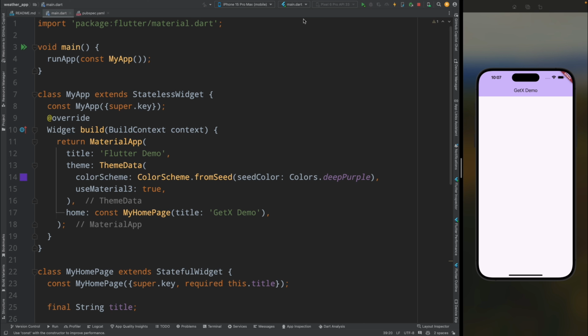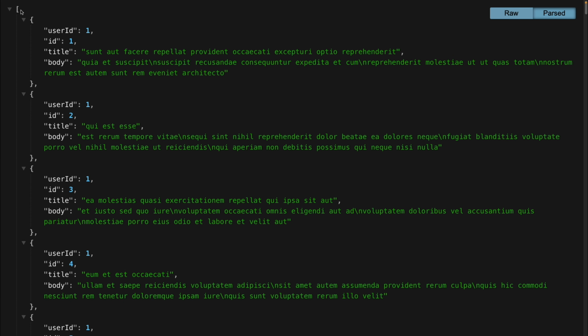In this video, we will learn how to fetch data from an API using GetX. We will use the JSON placeholder API to fetch posts data and display it in a list view. So let's get started. Let's open the JSON placeholder API in the browser, and don't stress too much, I'll provide the link in the description.